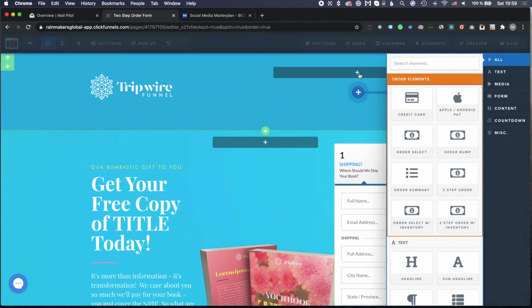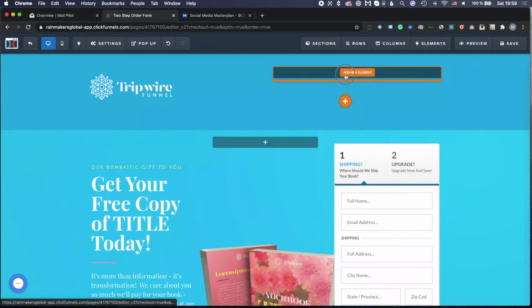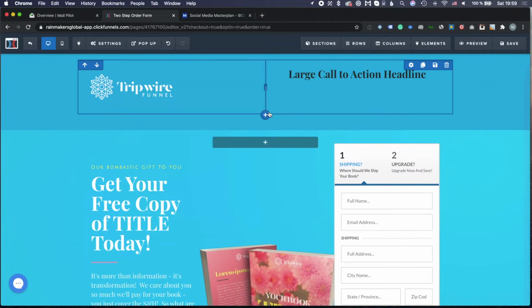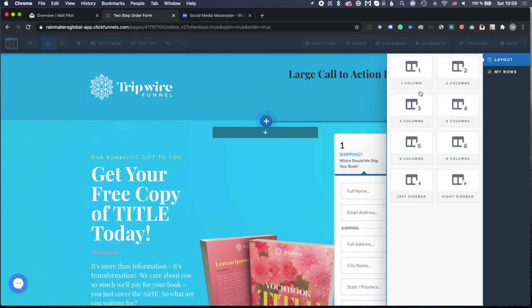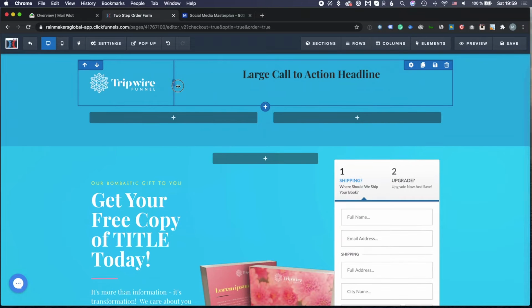And in this section, I will put a headline. So just drag the headline on the top. This is my headline. And then let's add a new row. Let's make it 2 columns. I'll make this logo smaller.